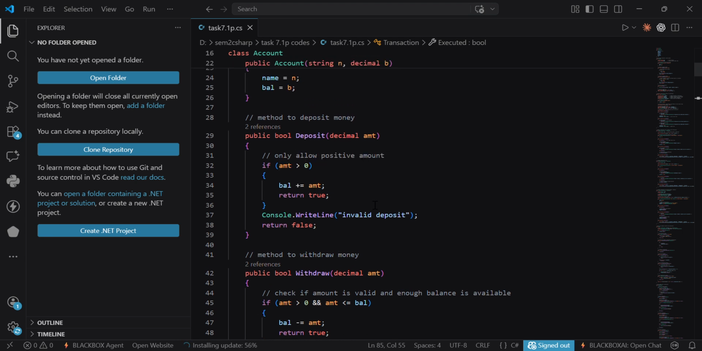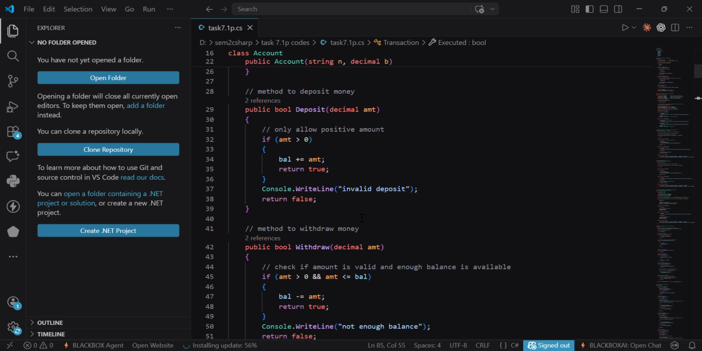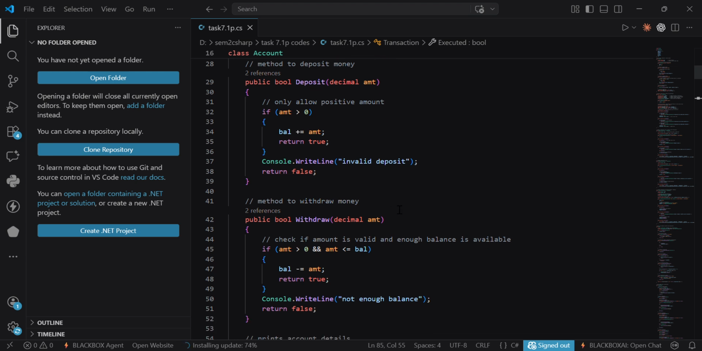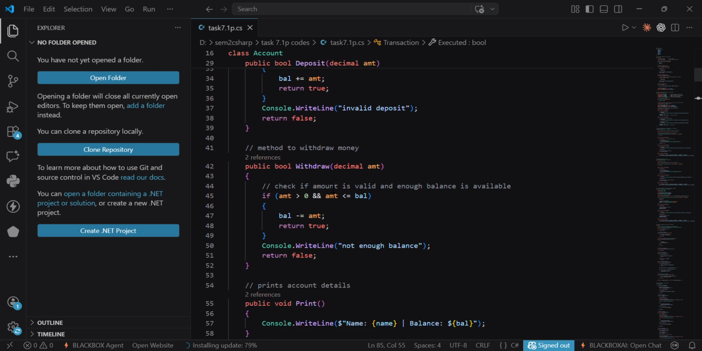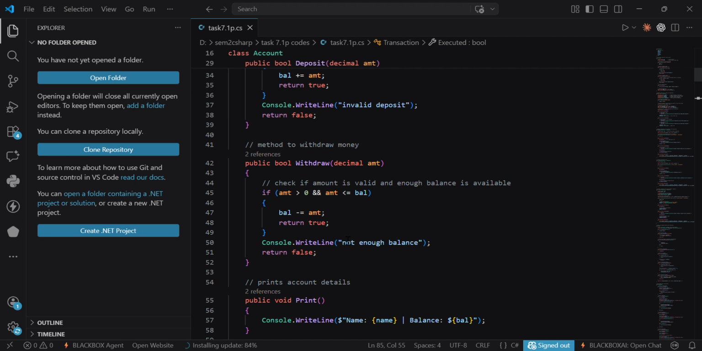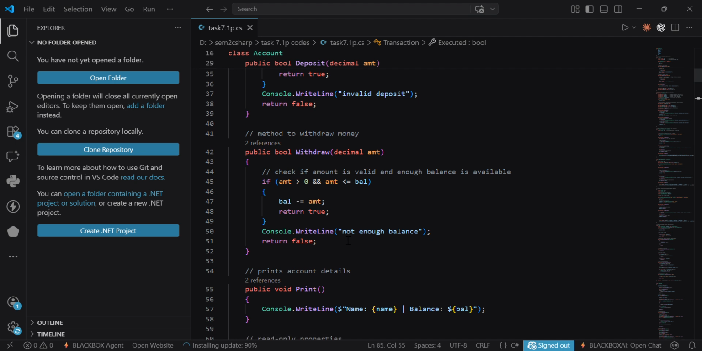Then we have a function called deposit in which we have given a condition that if the amount entered is greater than 0, only then the amount will be credited. If the amount is negative, 0, or a character, then it will ask the user's option again to enter a valid amount.